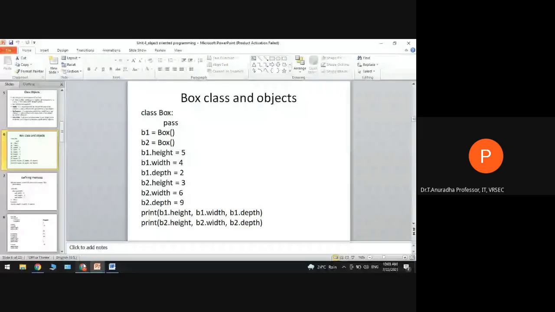After this, if you want, you can print the values of these using the print statement. So print b1.height, b1.width and b1.depth. By using this, I'm going to print the values of the variables of my object. So if you have not given any data members in your class, then while creating your object, you can define your variables in your object using object name dot your variable name.